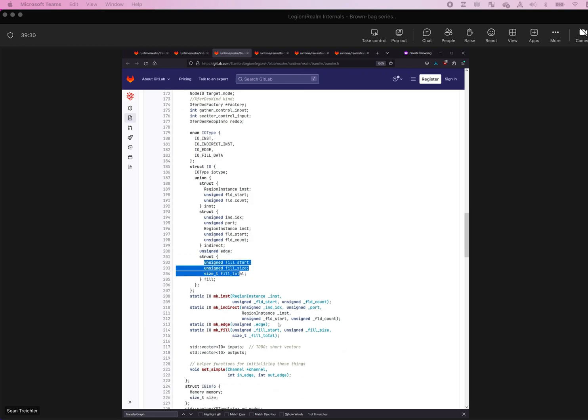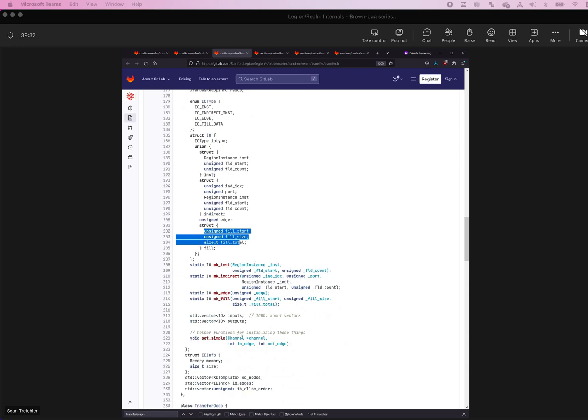And then the most common case is that we're going to use a particular channel that I'll talk about in a bit to move data from one edge to another edge. And so here's a helper function that basically does it.